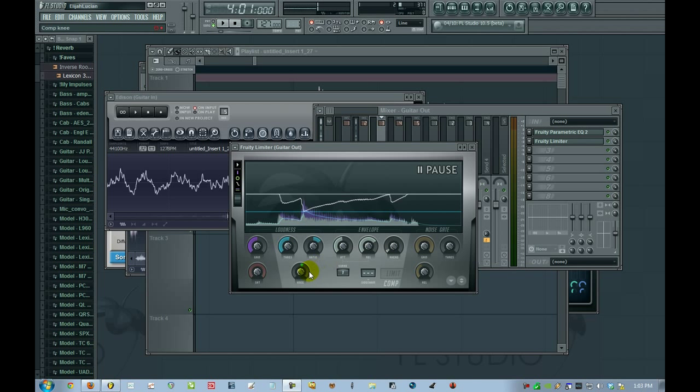The knee makes it so when it hits the threshold, depending on how far over the threshold it goes, it's not going to compress the signal to its full extent yet. So basically, let's set our knee to 50%. I don't know the exact math, but I'm just going to give you an example. Let's say we've got a signal that goes 10 decibels over the threshold. If our ratio is at 4:1, and the signal is only at 50%, or 5 decibels over the threshold, our ratio will be 2:1.